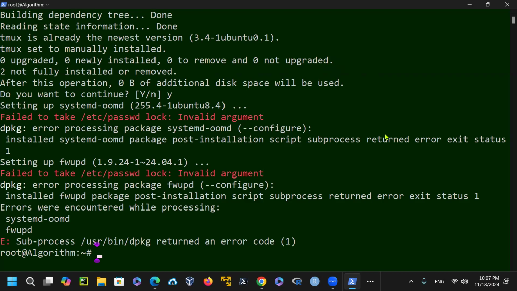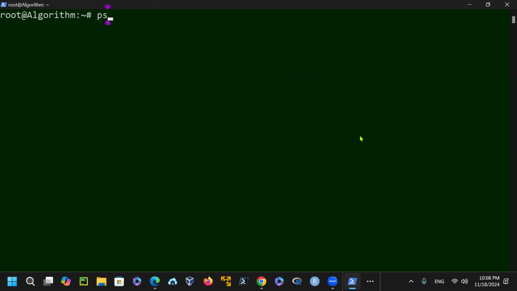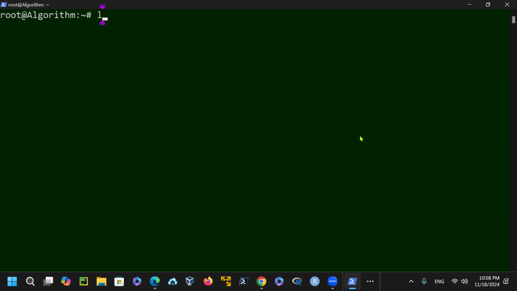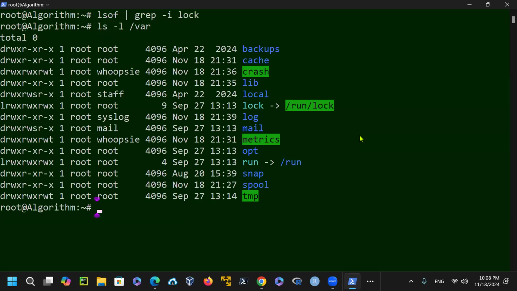Invalid, failed to take /etc/passwd lock, invalid argument. So let me just see this lock, what is going on here. ps -ef | grep -i lock. We could say lsof, list of all open files here, lsof, and then see if anything with grep -i for lock. It is not there. And the /var/run stuff, sometimes these locks are happening.